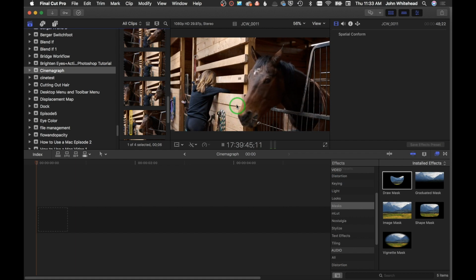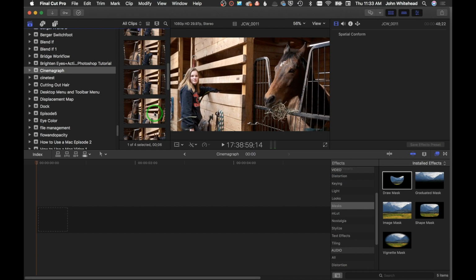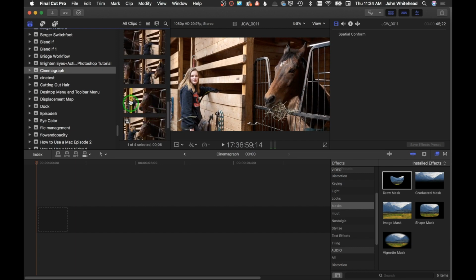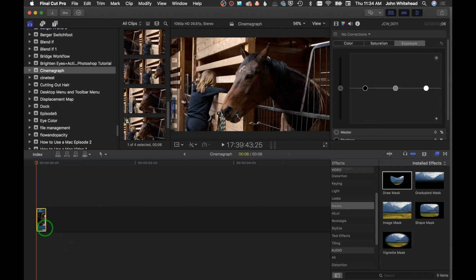So we have this image here, and what I'm basically looking for is where this horse's head is sort of still and makes a chewing motion, at least one chewing motion. So I actually have that right here. I'm going to drag, and this is a little teeny tiny clip. I'm going to drag that down and reduce that audio.